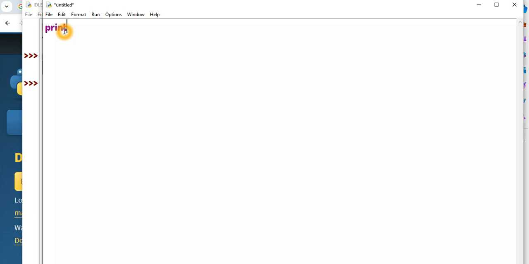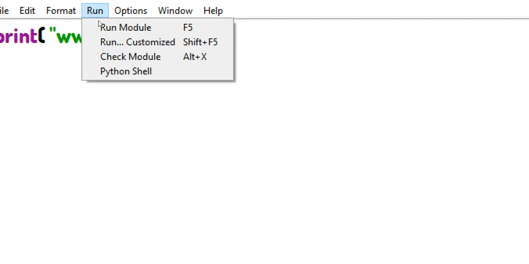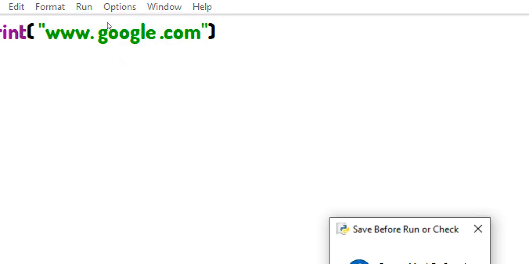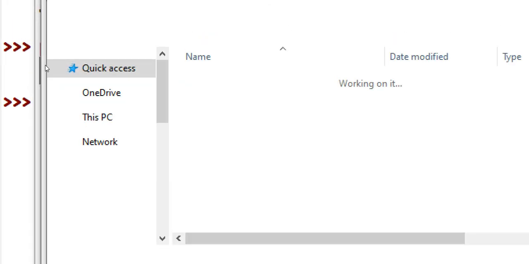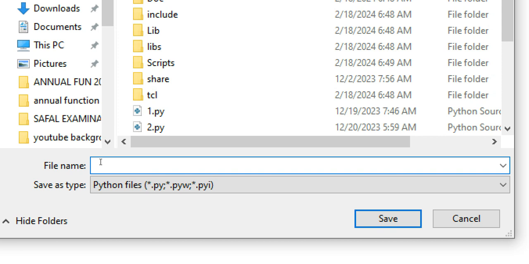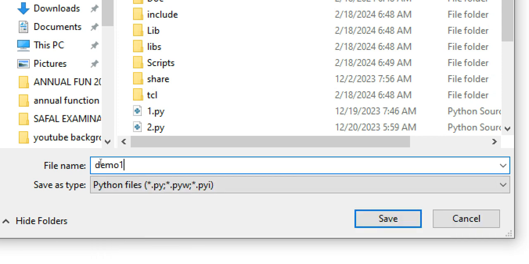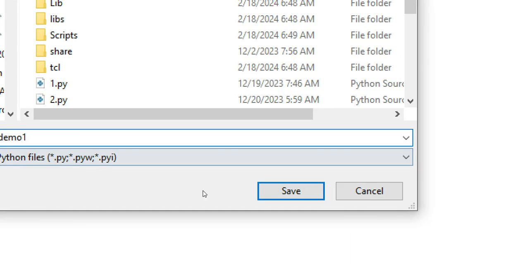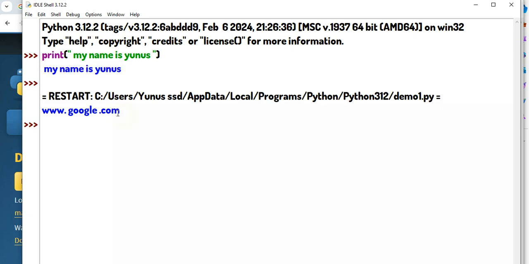After writing, for example, just print, now you can use the run option. This is the run option. Click run module. Then it will ask you to save your program. So you can save it, give the file name. I will give the name of that file, like demo1. These are your extensions. Now click on the save option. Your program will execute, and the output is www.google.com.